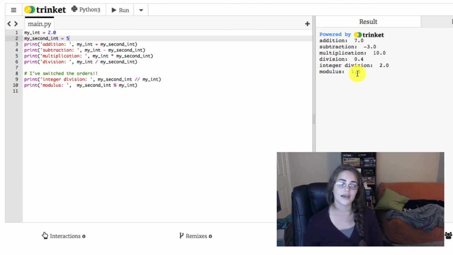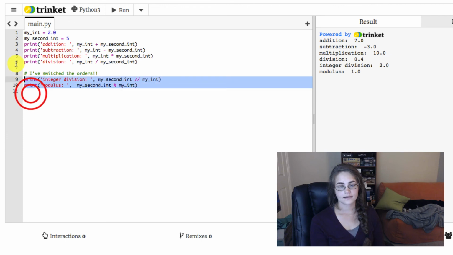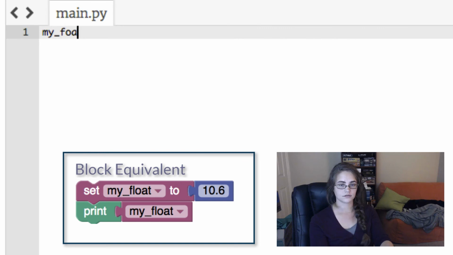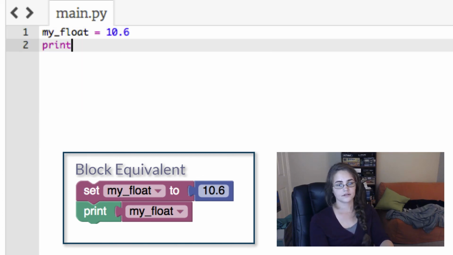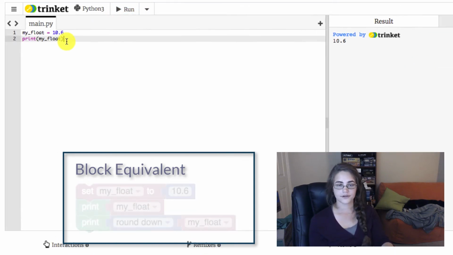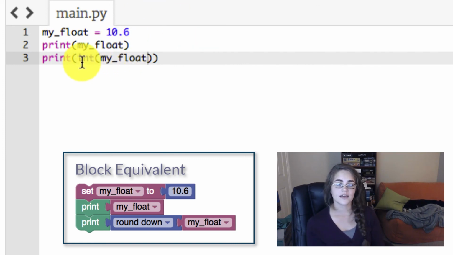So there's an easy way to take a float and turn it into an int. So let's delete this. If I have my_float is equal to 10.5 or something like that, or 10.6, I mistyped. Then if we print it out, we're going to get 10.6. However, we can also print int(my_float). So when I print my_float, I print out 10.6. If I use the function int on my_float, then I get 10.